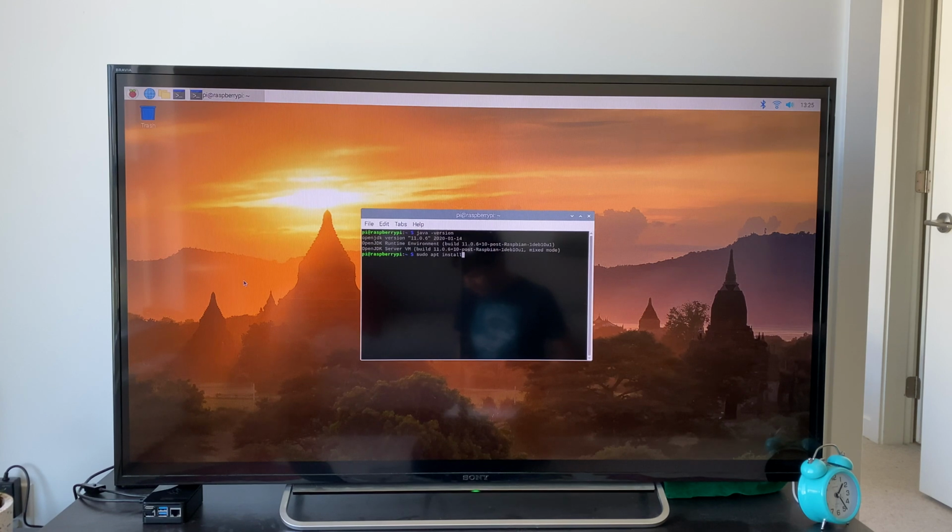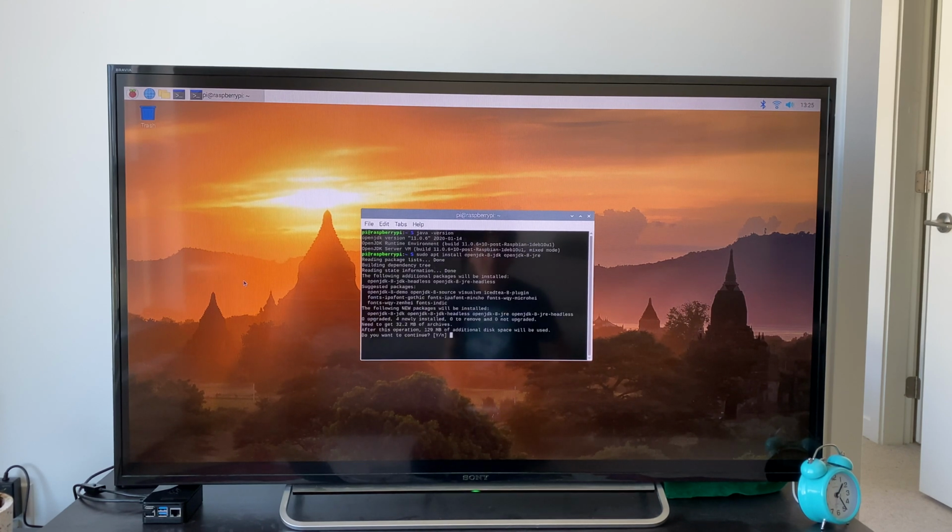So now type sudo apt install openjdk-8-jdk openjdk-8-jre. Press enter or return. If you would like to continue to install, type y and press enter or return.